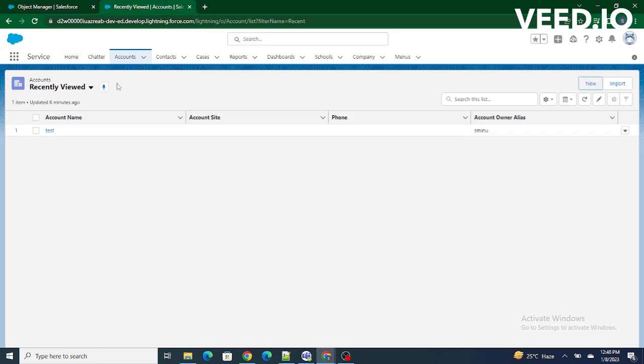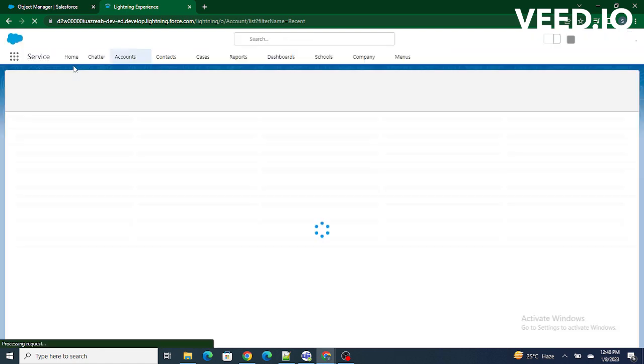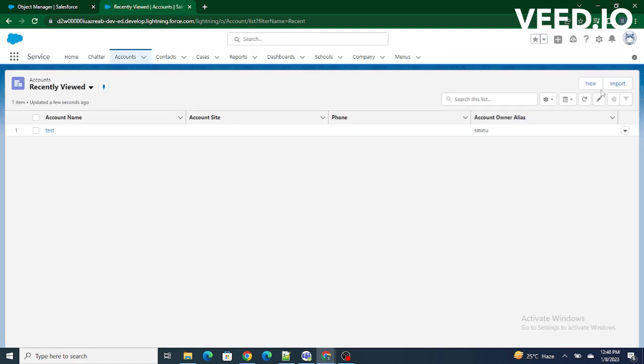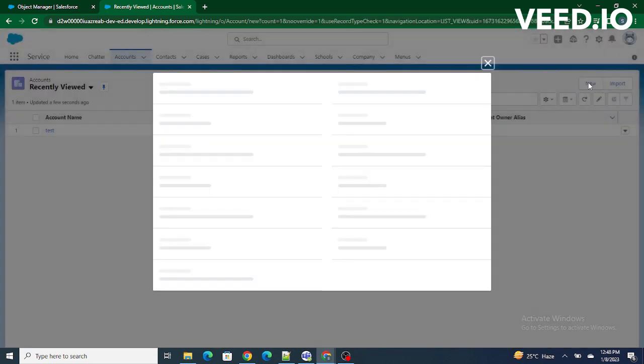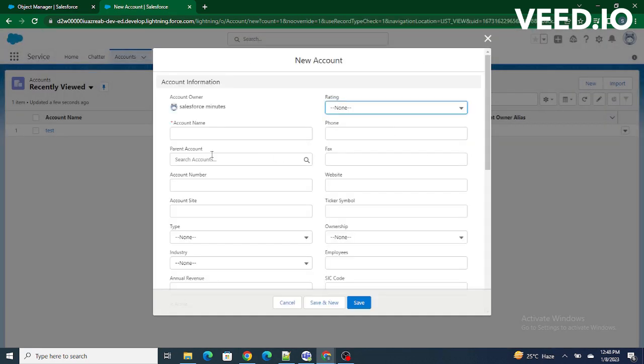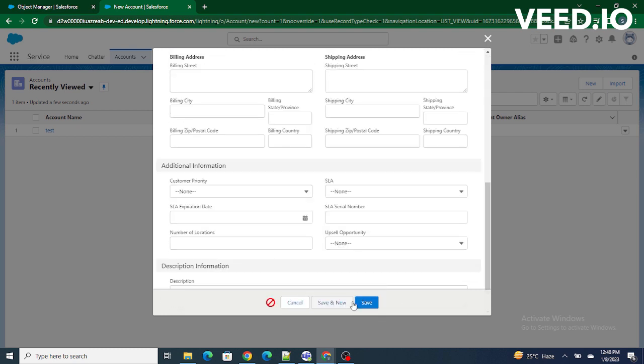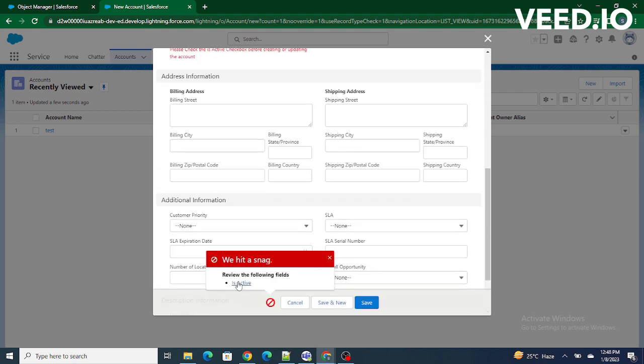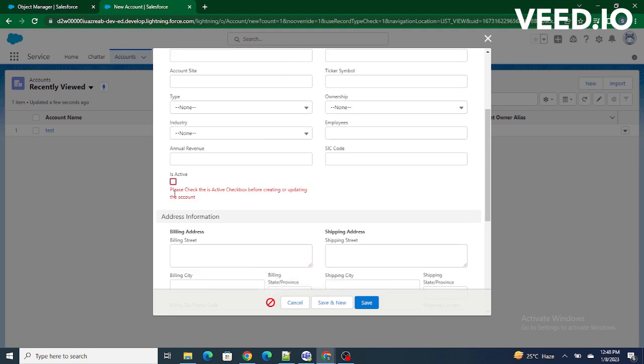If I go to the account and refresh, and try to create an account without checking the checkbox, the validation rule is fired, saying please check the is active checkbox. So this is how we create a validation rule, and this is the functionality of the validation rule.